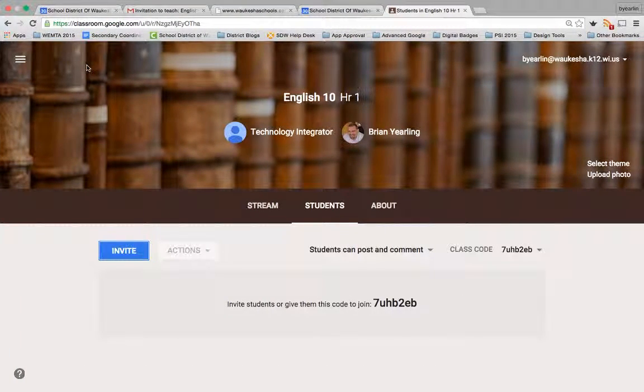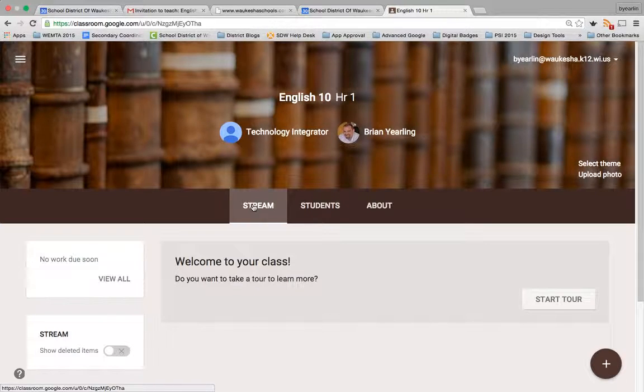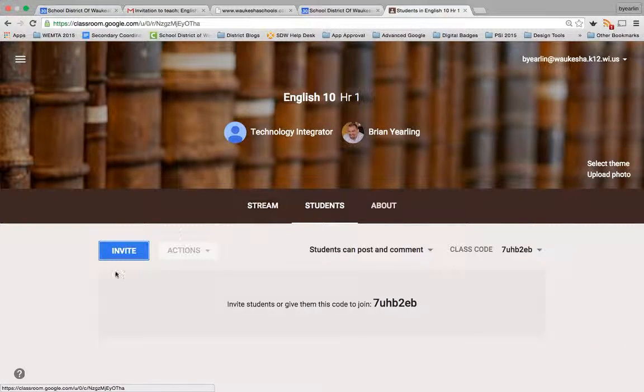All right, we're now to the stage where we're going to want to start enrolling our students in the courses. So there are two ways to go about doing this. Typically, our first view we see is the stream view. But to start enrolling students in either of the methods, we're going to have to click on the Students.